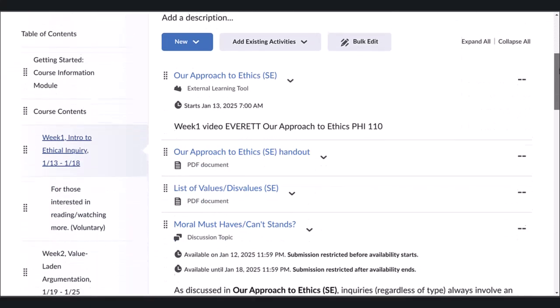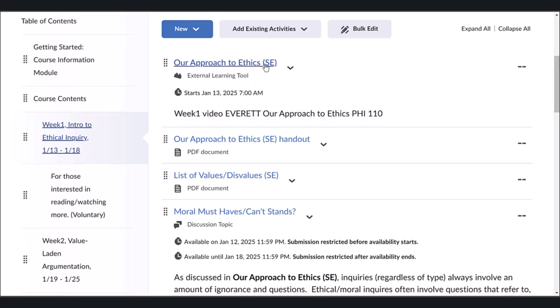And then you scroll down and you'll see that the lecture material, the video, is normally right at the top. It's not always at the top, but you just look for the stuff with SE, and that's everything related to lecture material. You know, there's a video, there's a PDF document, here's another PDF document.